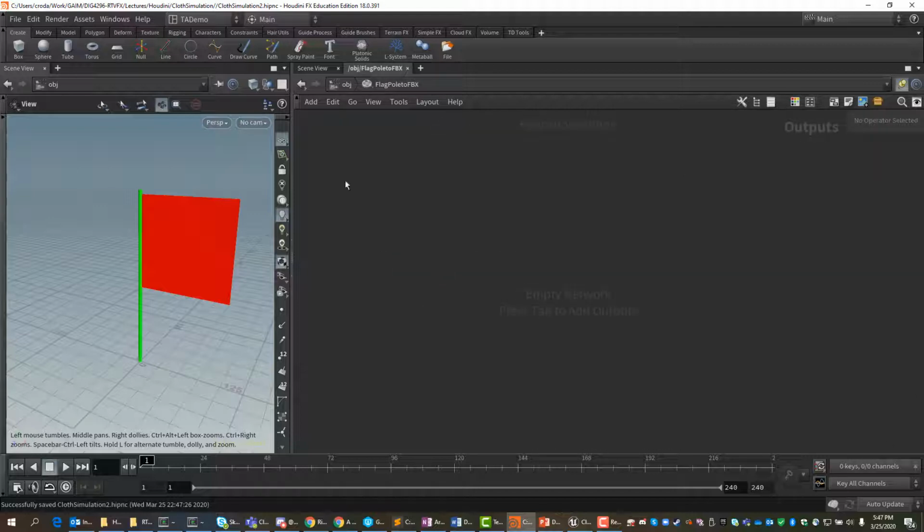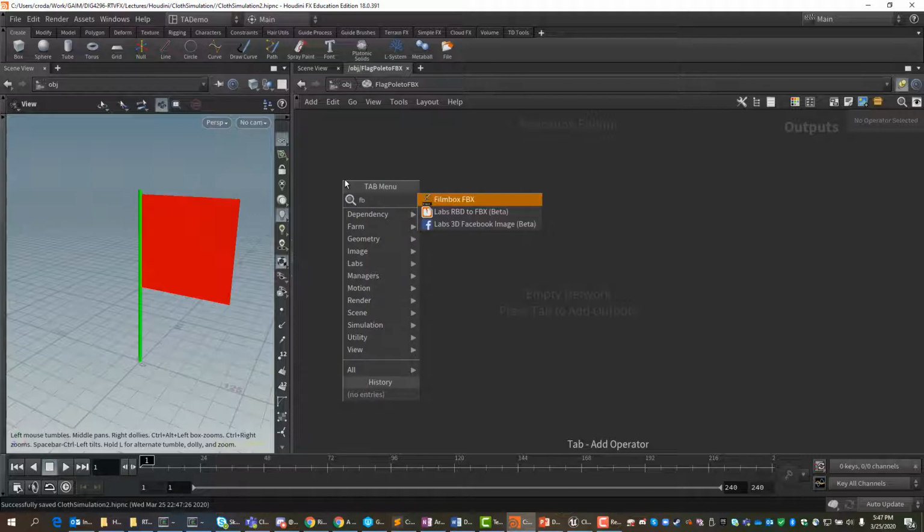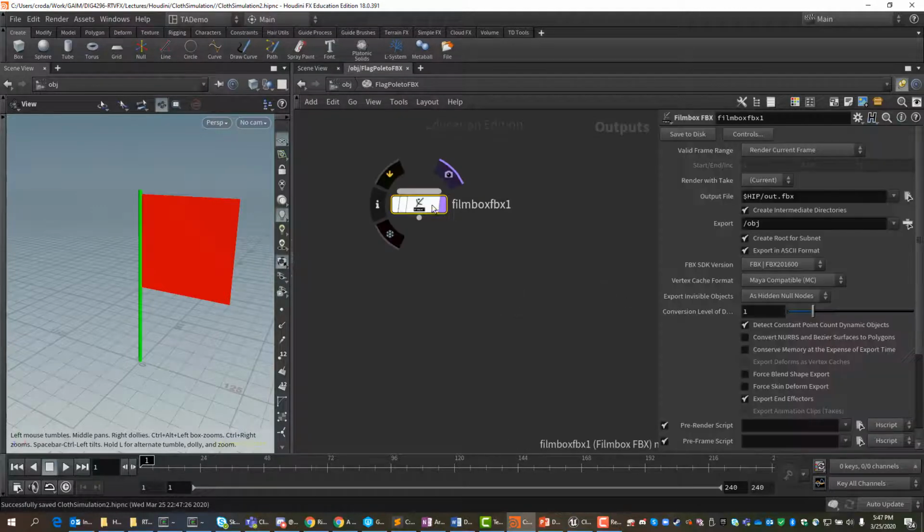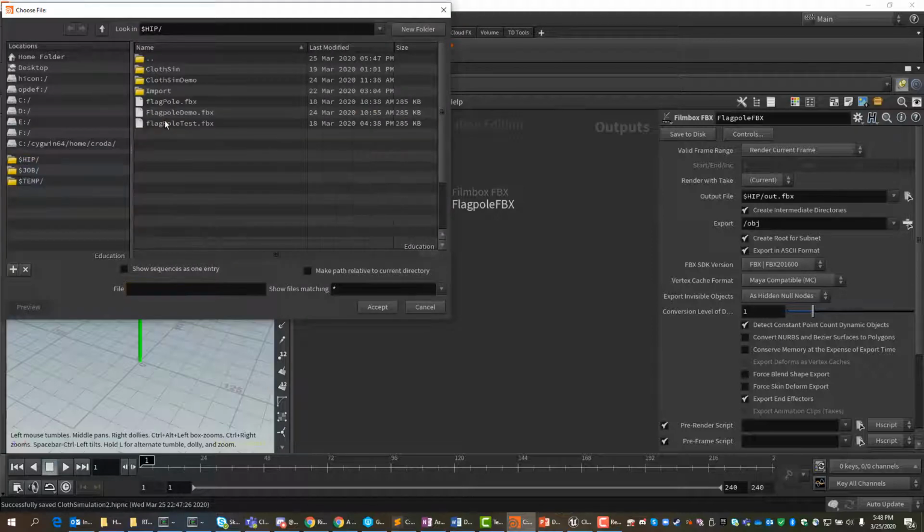Okay. Now all we have to do is just drop an FBX node in here. So Filmbox FBX. All right, and I'm going to call it flagpole FBX. Very good. And now I'm going to choose my output file. I'm going to click this, and I'm going to go to the export, and I am going to call this, let's call it flagpole demo 2.